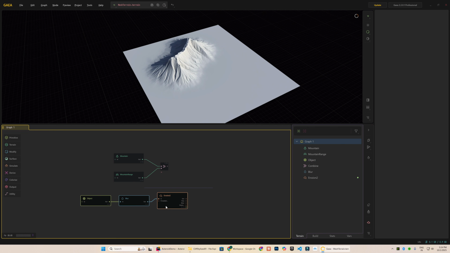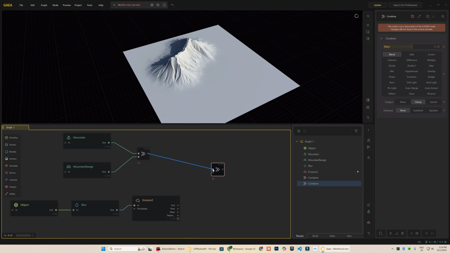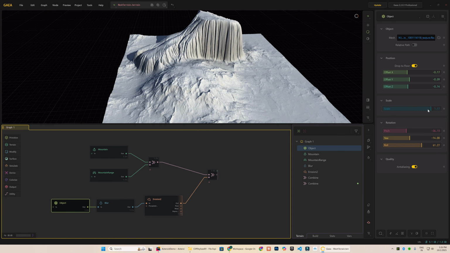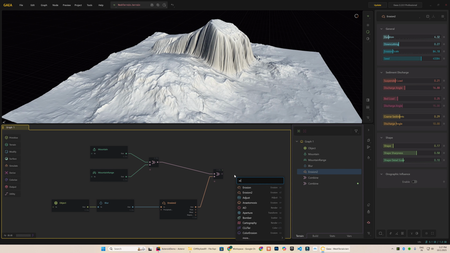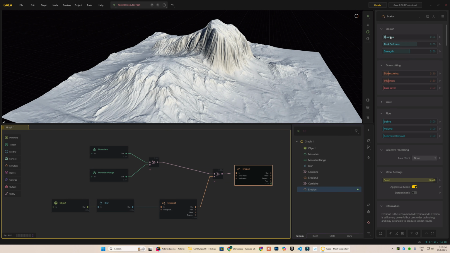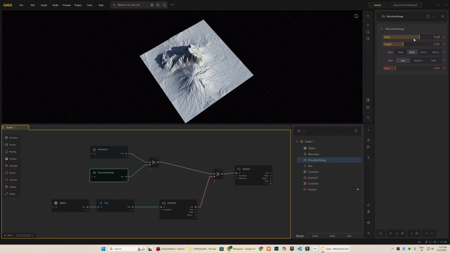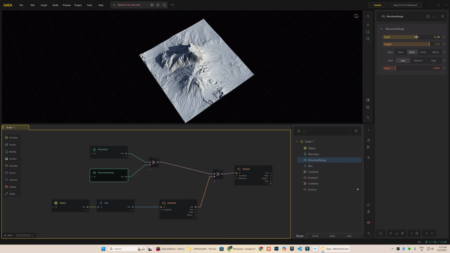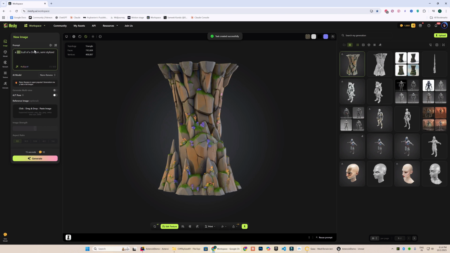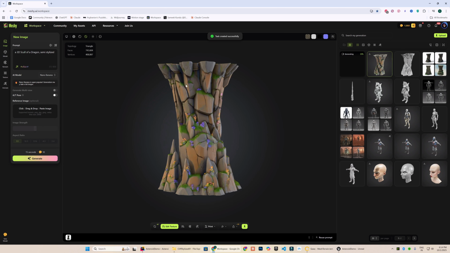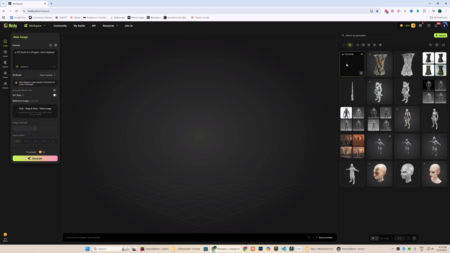Once I am satisfied with the result, I will use a combine node to merge it with the earlier path that defined the base mountains. Let me add a final erosion node to smooth the overall terrain and give it a clean, polished, eroded look. This also will smooth out any artifacts or rough edges that might appear when you import the height map into Unreal.